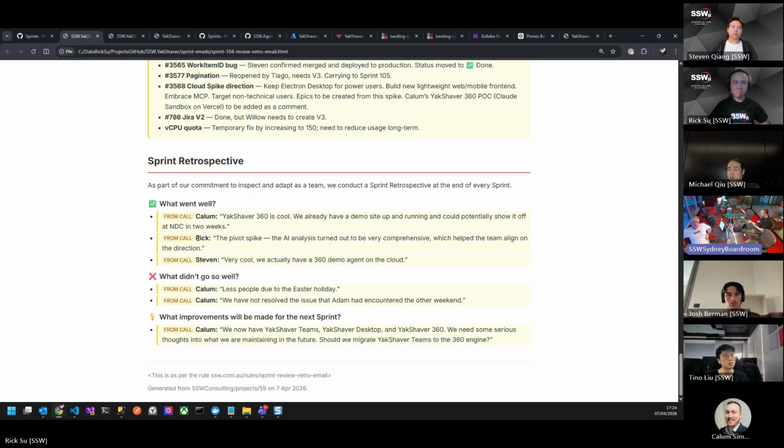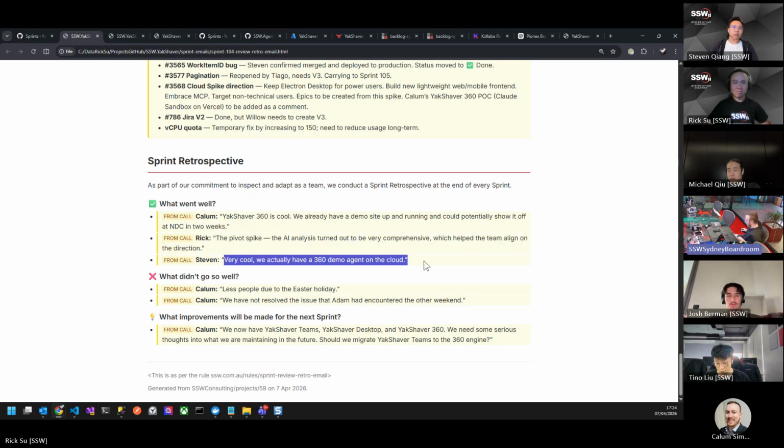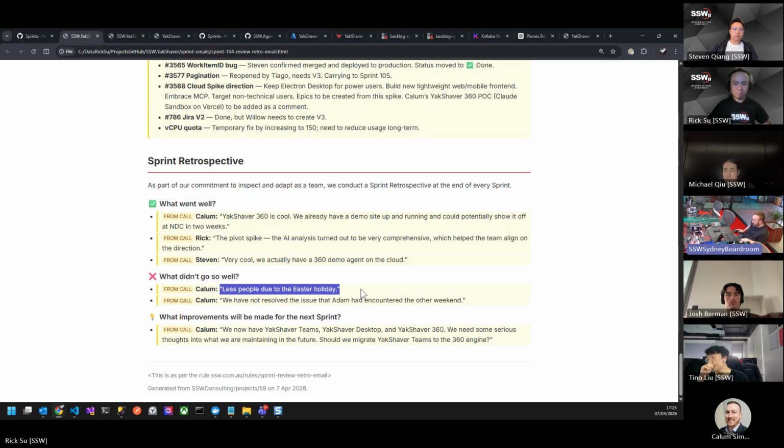Next thing from Rick, the pivot spike AI analysis. So Rick was cooking up some agents to produce some comprehensive documentation, which is very cool. And Stephen said, very cool. We actually have a 360 demo agent on the cloud. So Stephen was agreeing with me. What didn't go so well, I pointed out we have fewer people around today because of the Easter holidays. So a lot of people are on leave.